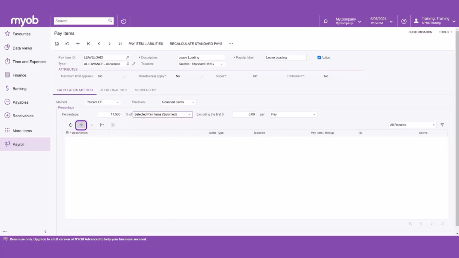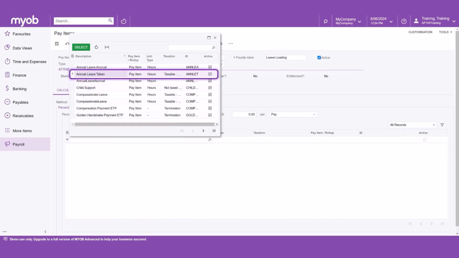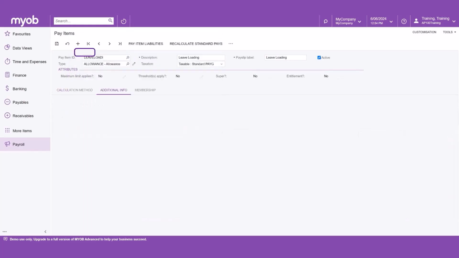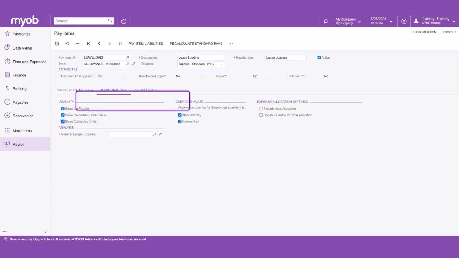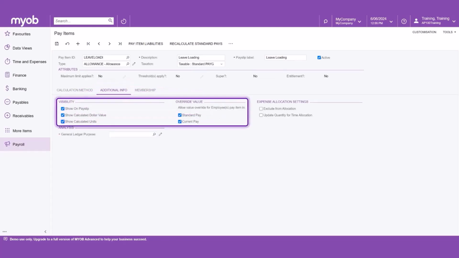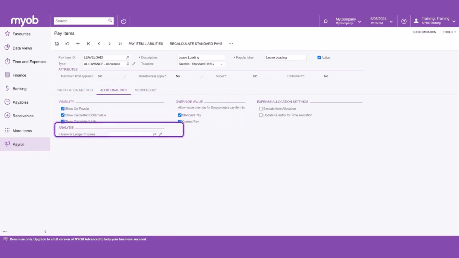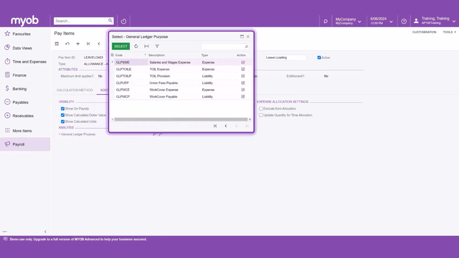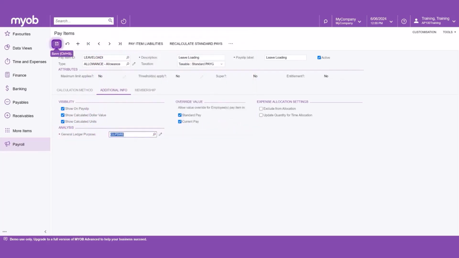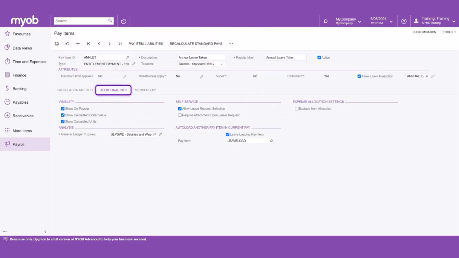Then, in the toolbar grid below, click the plus icon. Now select the Annual Leave Taken pay item. With the Calculation Method tab completed, click the Additional Info tab. Tick all the Visibility and Override Value checkboxes. Select the appropriate General Ledger Purpose code and save.